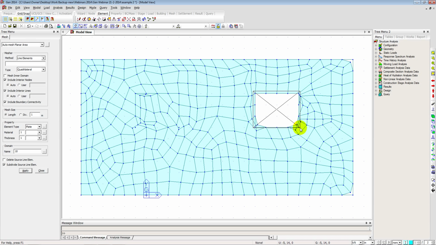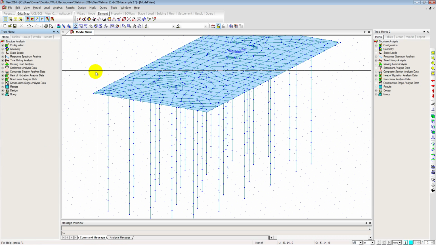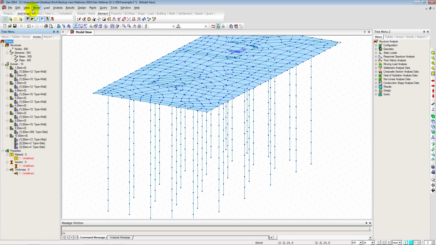So just quickly mesh this area, because we don't really want a hole in the foundation. We will want it going up through the other floors. Right, so there we've got the piles and also the foundations. Just close that, and we'll concentrate on all the rest of the floors now.